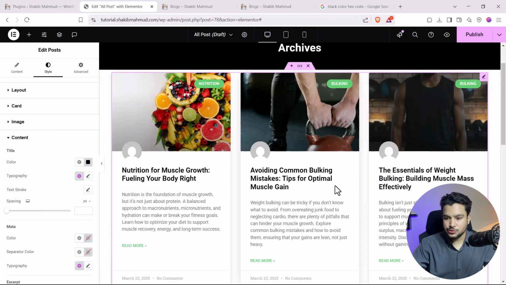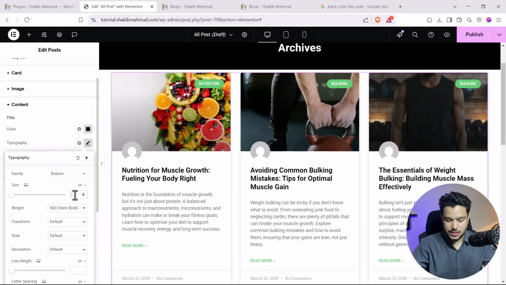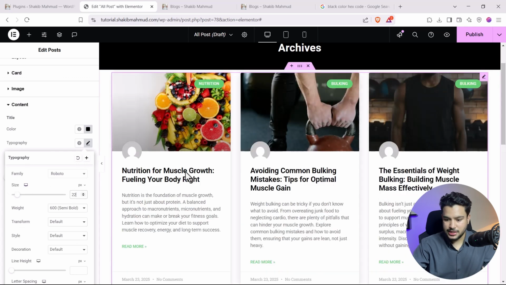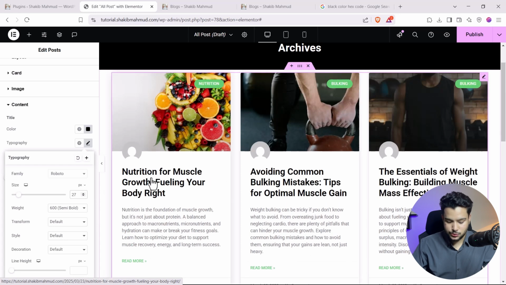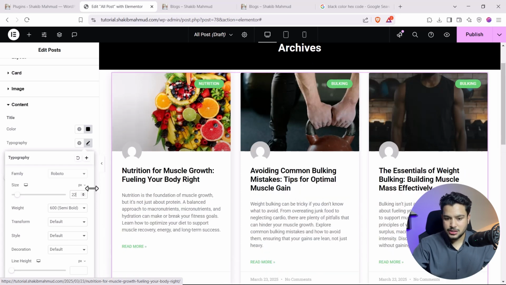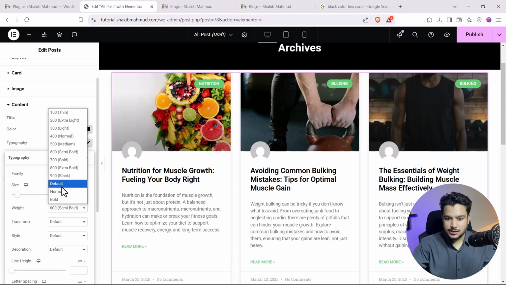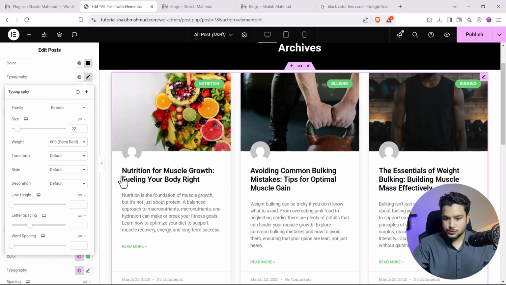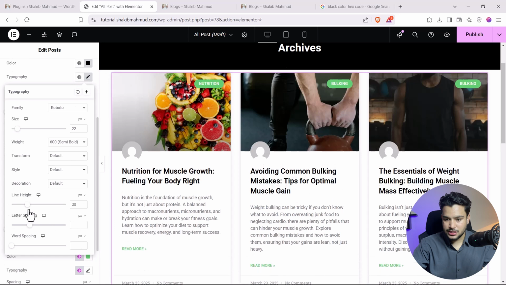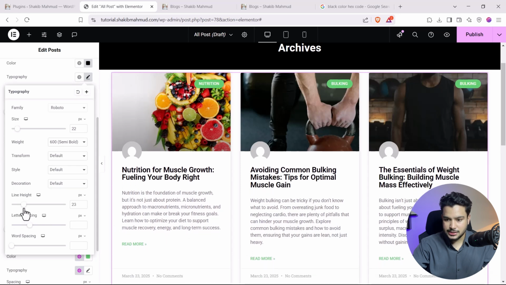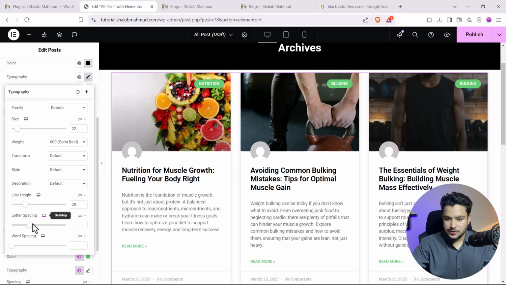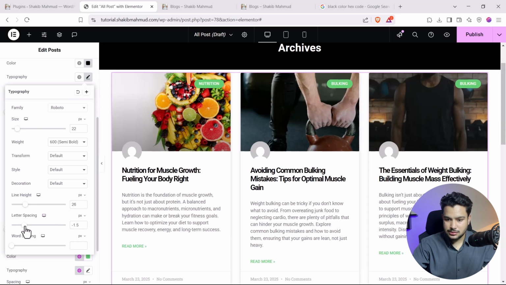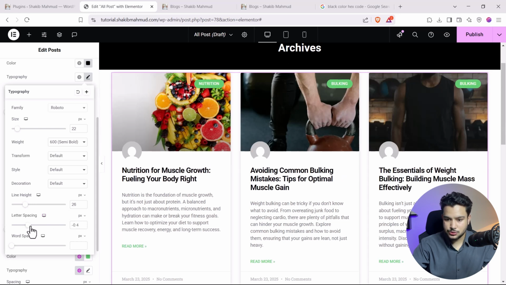If you want to make it a little bit bigger, just click on typography. Let's make it 22. It looks like this. If you want to make it bigger than this, you can do it. But for now, let's just make it 22. And for the weight, again, you can control the thickness. Let's make it 600 as it was. It's good. And if you want to control the line height, you can do it like this. Spacing between the lines, I think this is perfect. For the letter spacing between the letters, you can control it like this.